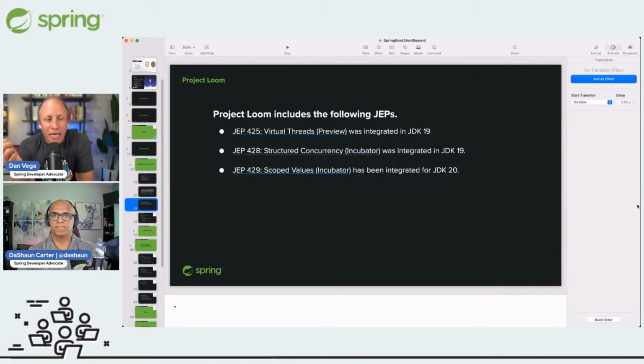Project Loom is made up of 3 JEPs right now. I have these 3 JEPs on screen. It could be more, but these are the ones I'm going to highlight.